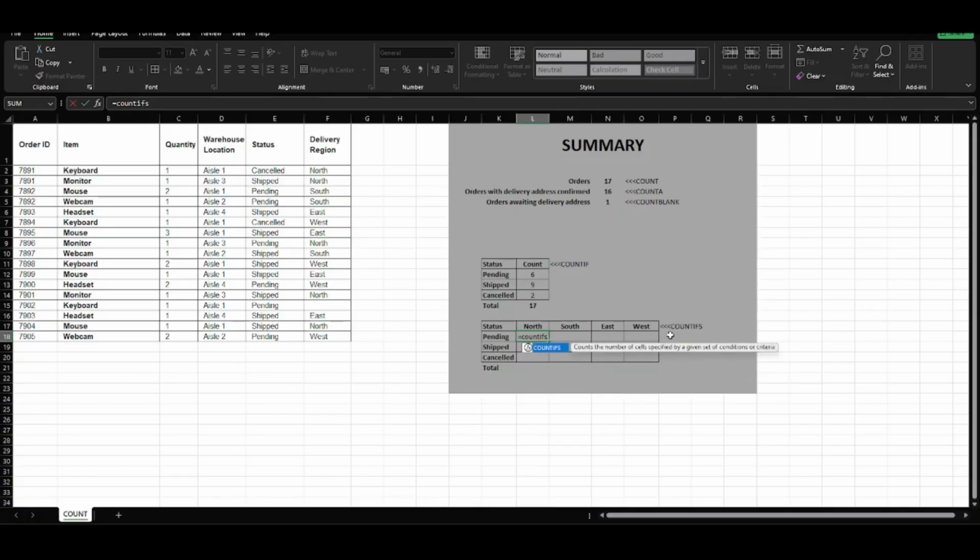with an S, counts the number of cells specified by a given set of conditions or criteria. So it is slightly different in the fact that the criteria range is set first like COUNTIF, but then you add more criteria ranges and criteria as you go along. So I'll show you. The criteria range that we want to look at first is the status. So the range is the status, and the criteria is pending. So again, that's in column K. In this case, it's row 18. So K18.